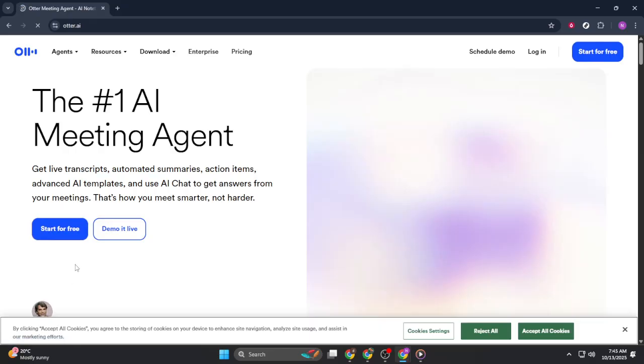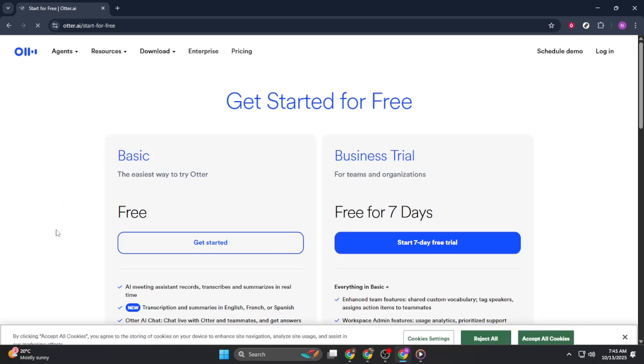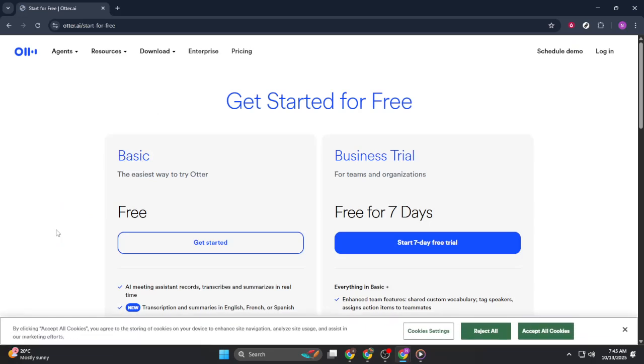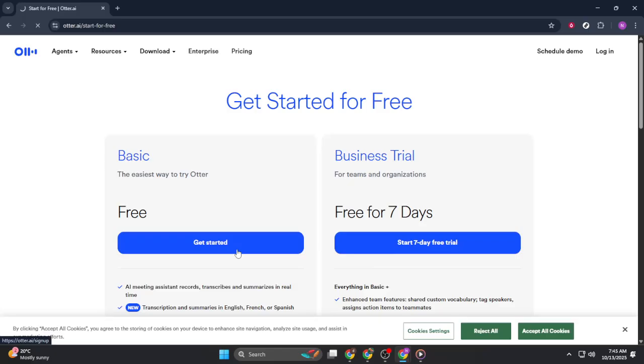On the homepage, you'll find a button that says Start for Free. It's usually prominently displayed, so it's hard to miss, but if you're having trouble, just take a moment to scroll down the page a little. Clicking on Start for Free will take you to a new page where you need to initiate the process of signing up for a free account. Next, you'll click on Get Started, which will further guide you into creating your free account.